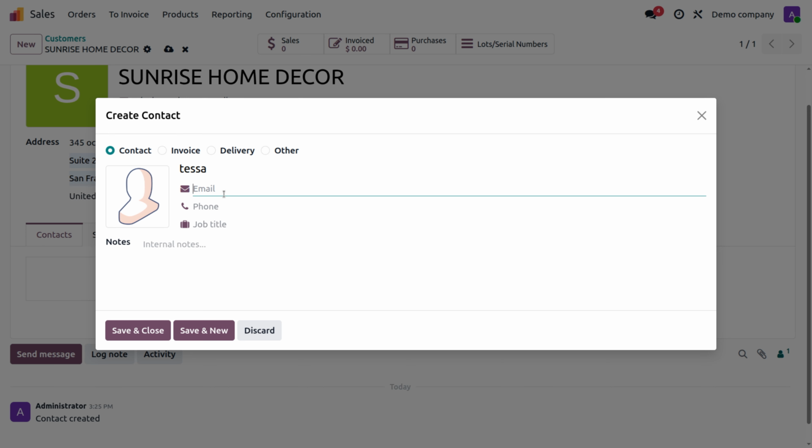Once I'm done with that, I can provide Tessa's email address. The contact person from the company Sunrise Home Decor is Tessa, a salesperson or sales manager. I can provide tessa at gmail.com as her Gmail ID, and I can provide Tessa's phone number and her job title, which is sales manager. I can also provide any internal notes regarding the contact information. Once I'm done with that, I can save and close.